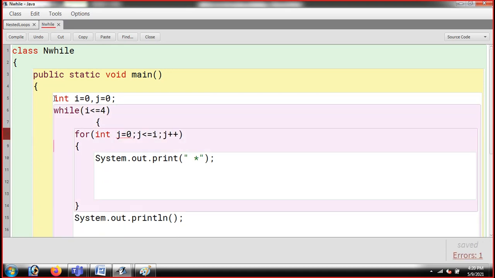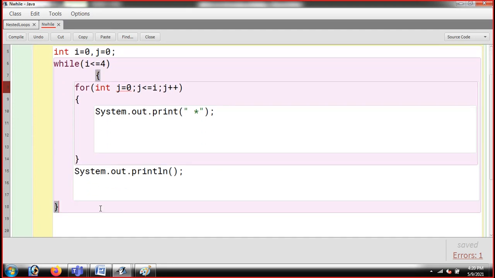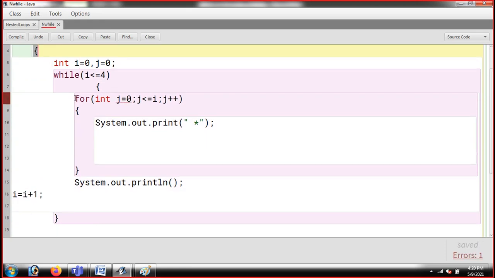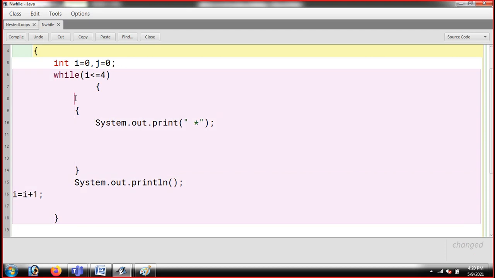I'm coming back to my outer loop, and I just need to increase the value of i. So I simply come up here and increase the value of i. You can see I increased the value of i. So my outer loop is ready. I'm just going to work on my inner loop now. So this is my inner loop.